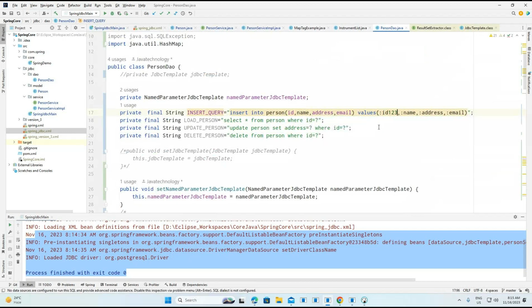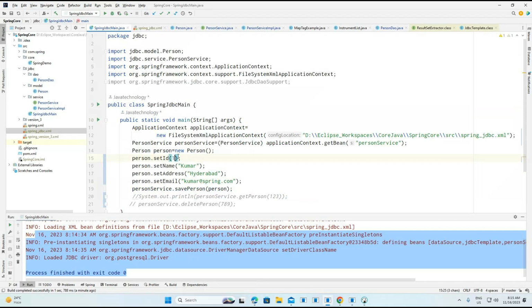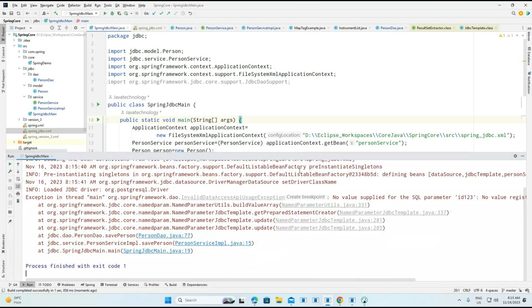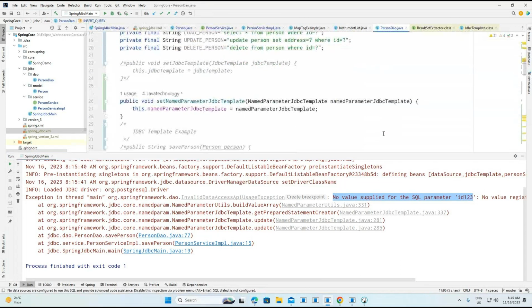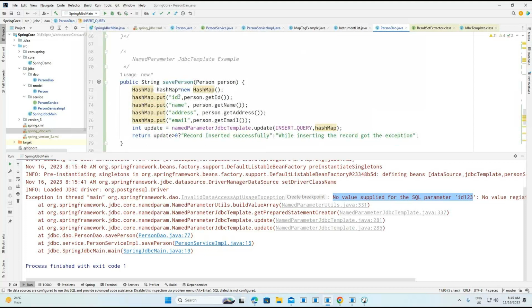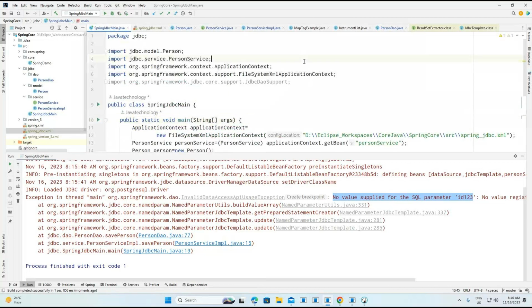Let's say here I am giving 123. Here the value I am giving is ID 123. Now this is an ID I want to change because we made it a primary key. Now you can see what it is saying: no value supplied for the SQL parameter ID 123. So finally, what you understand here is that this particular ID value and the key should match. So let's say I give the same ID 123. Now again I'm trying to insert this particular record.